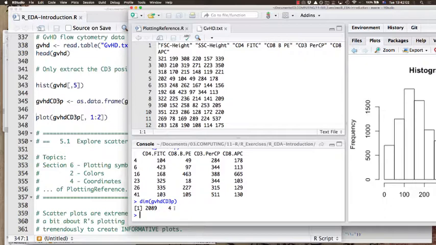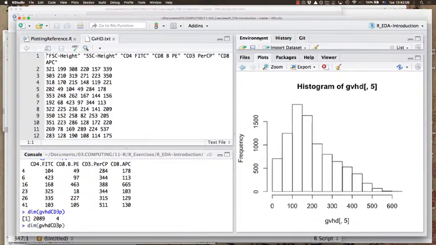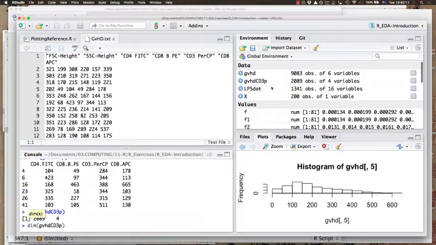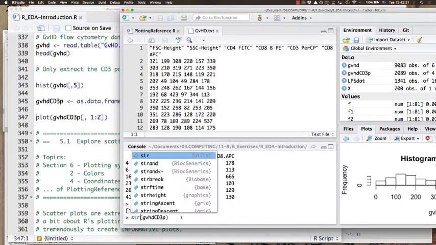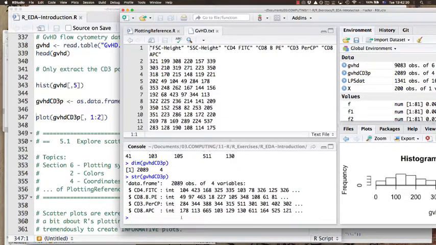Any other way? Can we not click somewhere? Let's click somewhere, where we have the list, the environment here, the data. If we click on there and look at it, it tells us 2089. Is there another way? Can we do str? We can do str, structure, of that data frame.